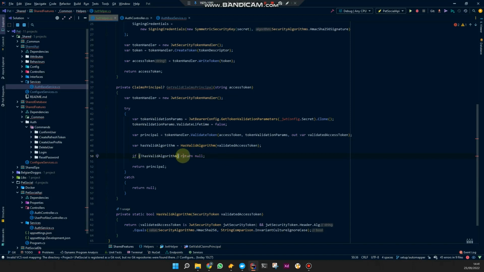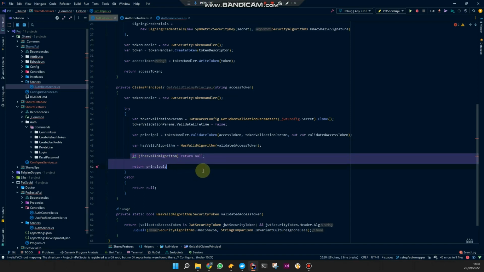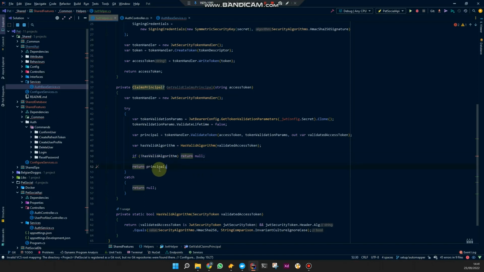I could also throw here, so it would go to the catch. I think it's a little more clear like this. Although I could one line this piece of code, but I'm not going to do it because I'll get confused whether this method returns a boolean or a principal. Okay.